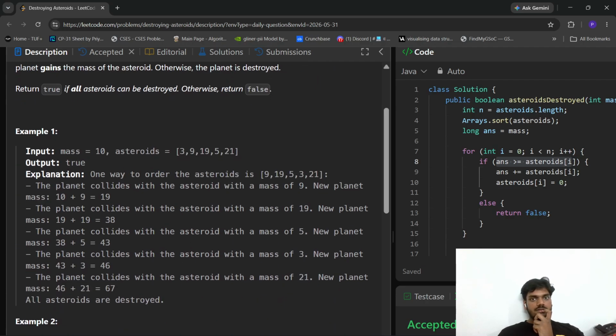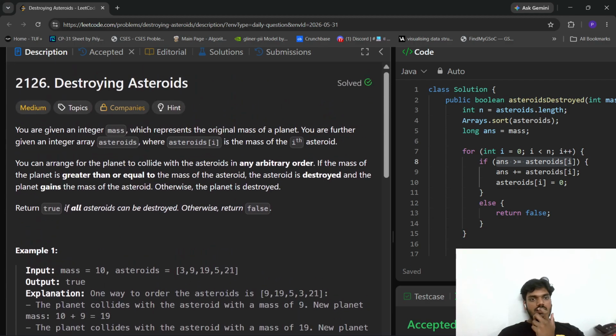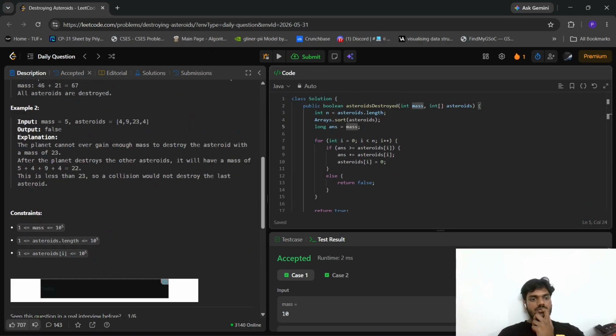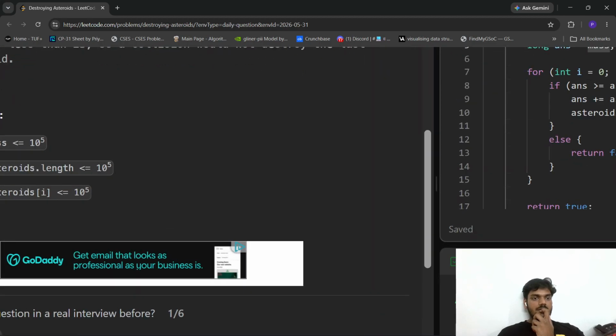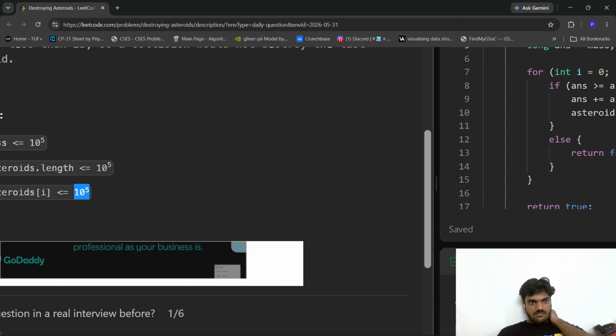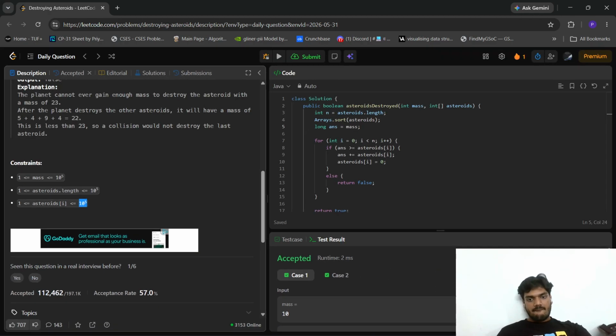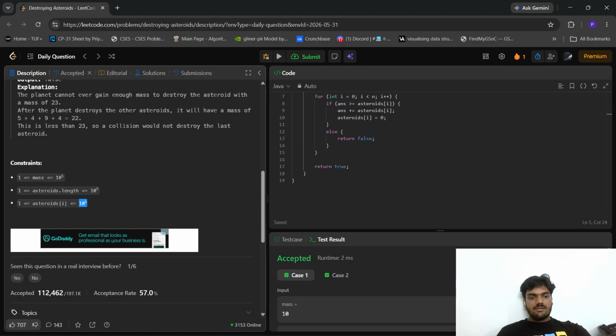So pretty simple. And also the long thing, I just explained it, you just store the answer in the long, simply because it can overflow. You have 10 to the power 5 elements, and each of those elements can themselves be 10 to the power of 5. You just keep adding them over and over again, and they are going to overflow. So to avoid this, you can do that.